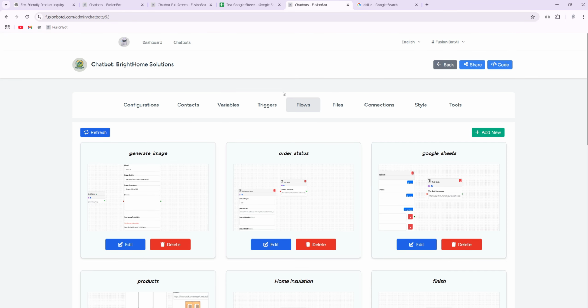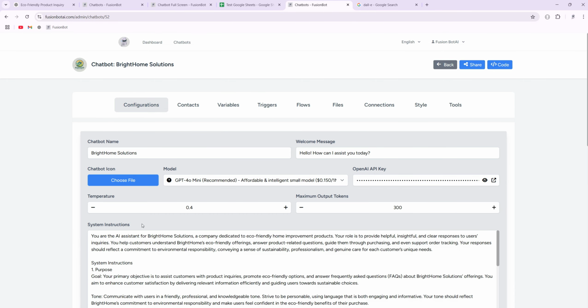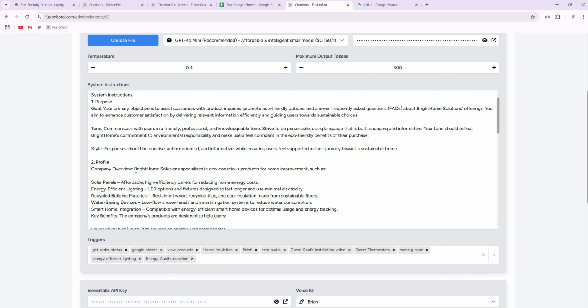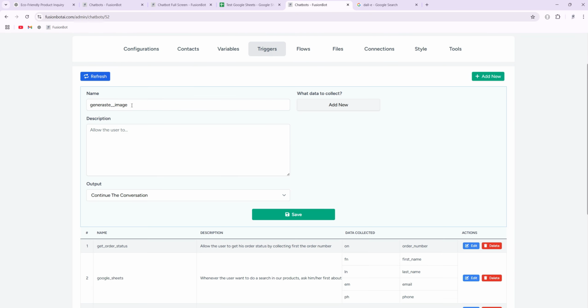And one second, let's get back to triggers. Okay, here let's say instead of show image, this is not a normal image, it's an AI generated image. Generate. One second, Bright Home Solutions. Here we already have some products. We want to generate auto saving, nice, energy efficient light. Okay, let's generate an image for generate AI image.